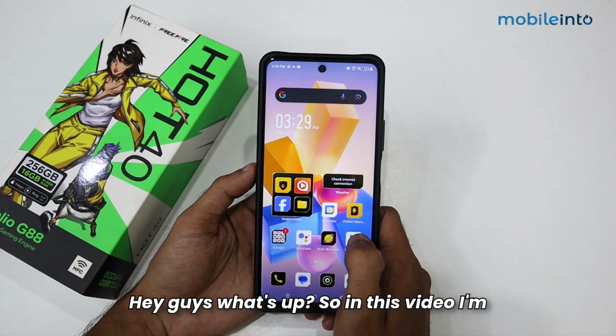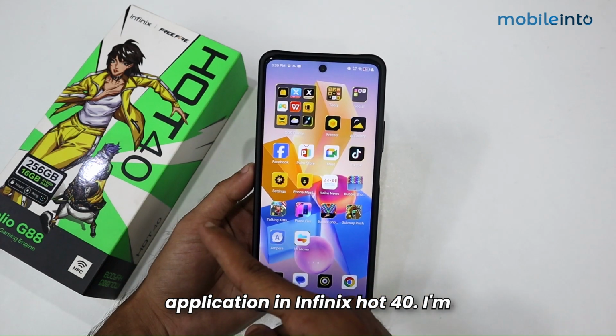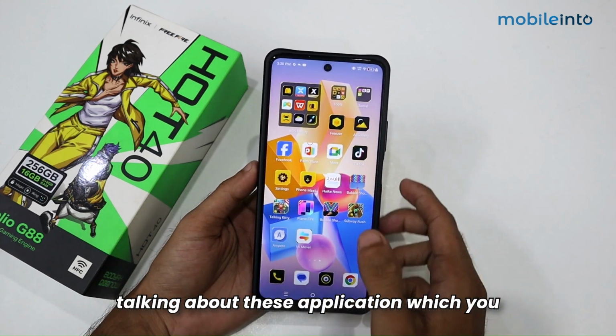Hey guys, what's up? So in this video, I'm gonna show you how you can hide applications in Infinix Hot 40. I'm talking about these applications which you want to hide.